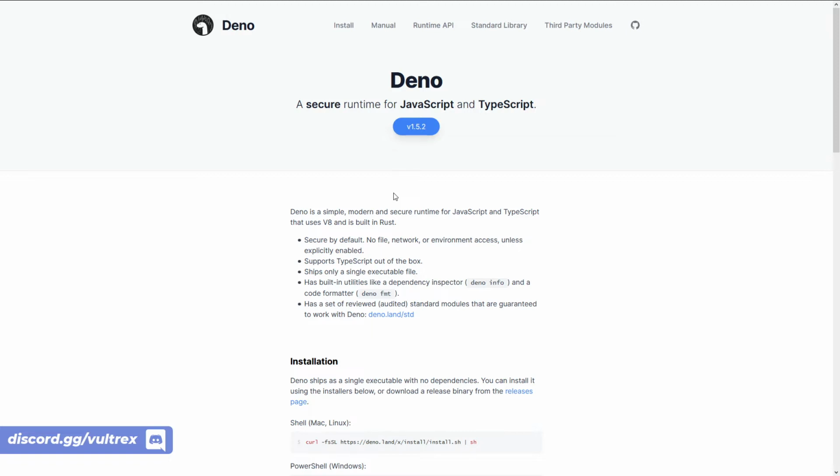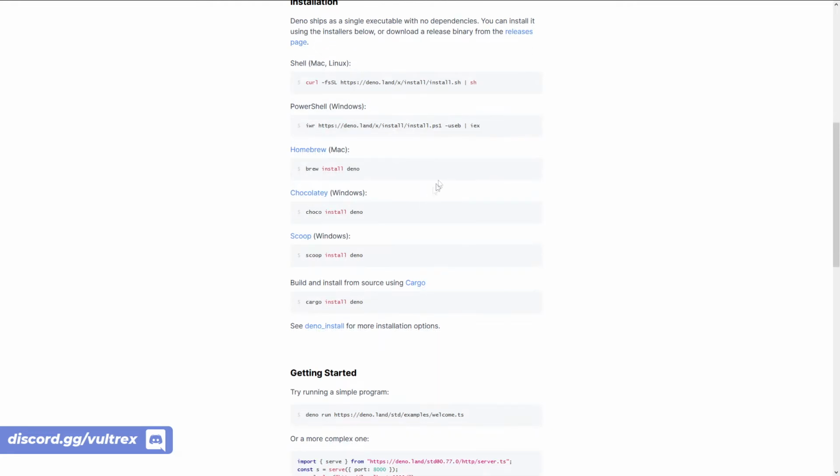So firstly, you're going to want to install Deno on your computer. So if we scroll down to installation on the Deno website, we're using Windows, so we'll be using PowerShell. So we're just going to want to go ahead and copy this to our clipboard and ready to paste it. So I'll see you at the command prompt.